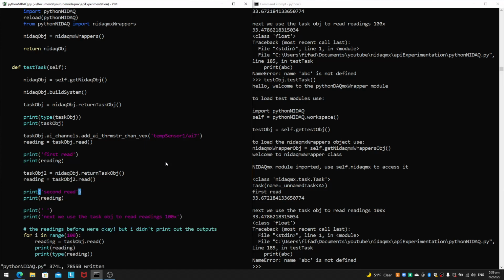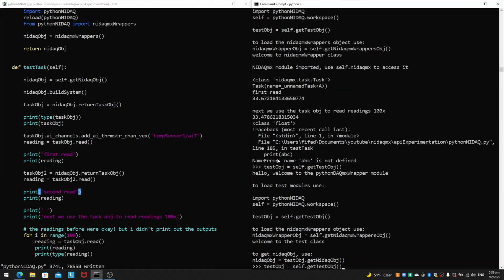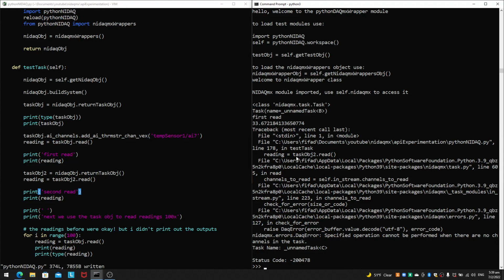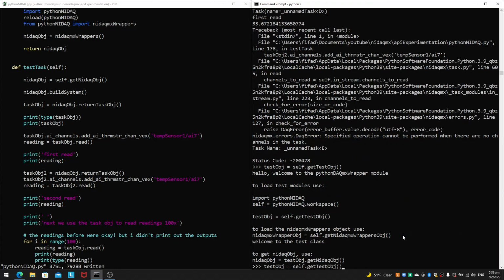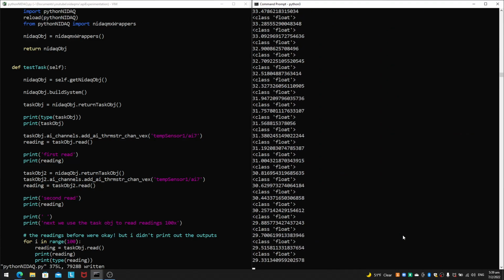All right, so I'm showing you. Let me get the test object, and then we'll run the test task. And then what happens? There's no channel on this task. I need to add a channel first, so I'm going to copy this and paste it here for task object 2. It will say that the task object is busy. Let me reload and then test task.